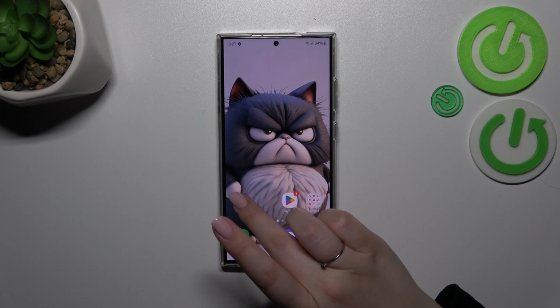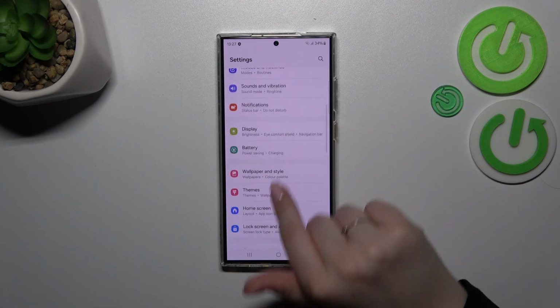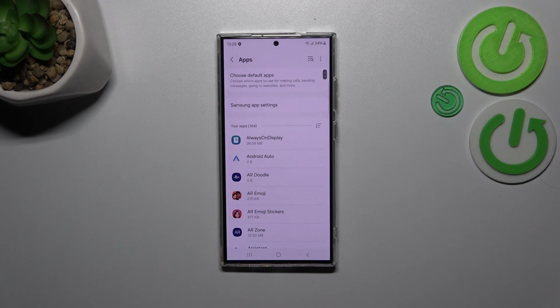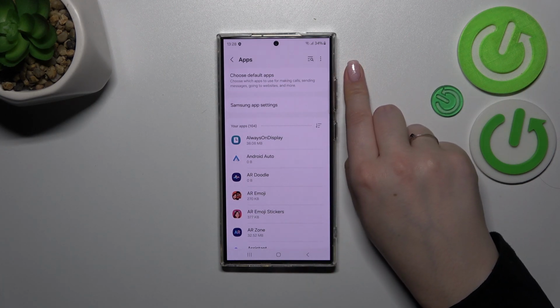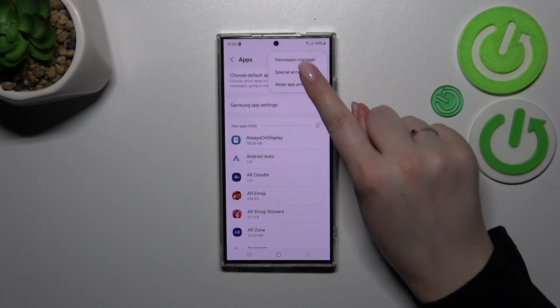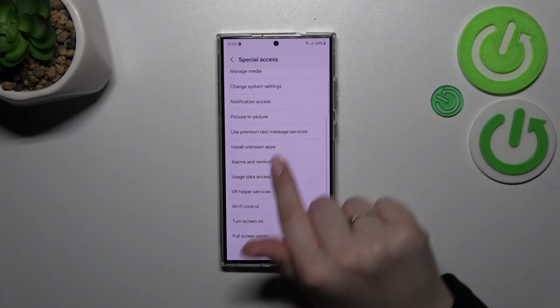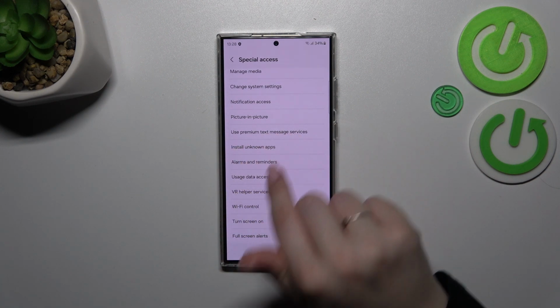So let's start with opening the settings, and here we have to scroll down in order to find this apps section. Let's tap. Then let's tap on the 3-dot icon in the right upper corner and tap on special access. In this list, we have to locate the option Install Unknown Apps.